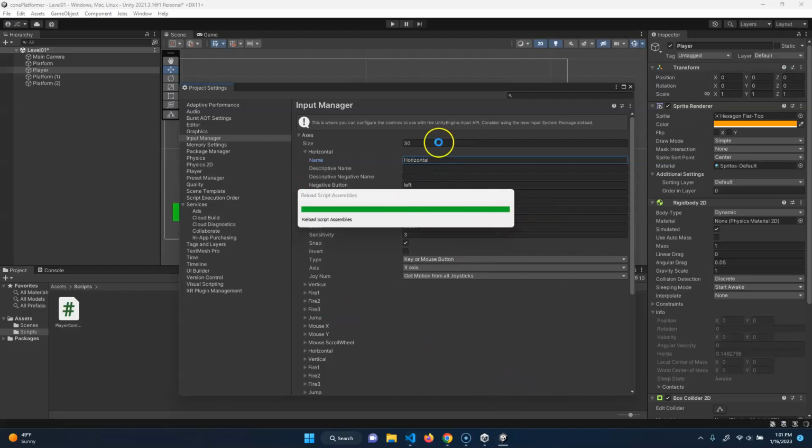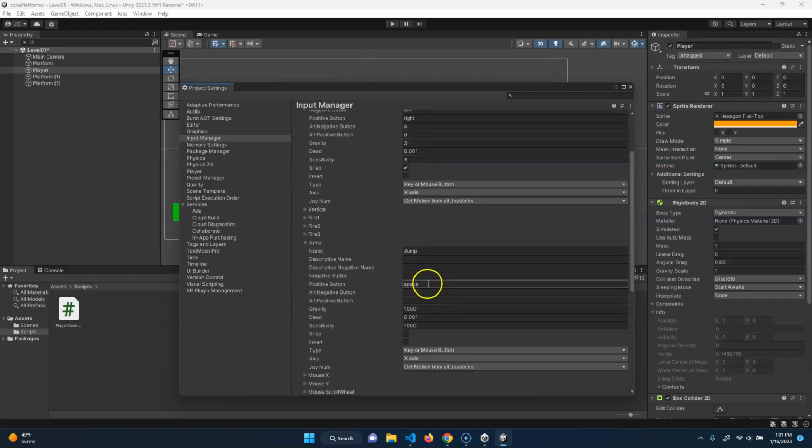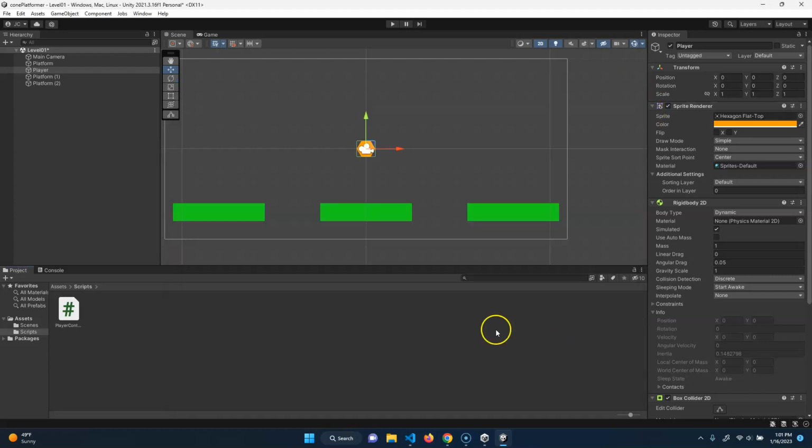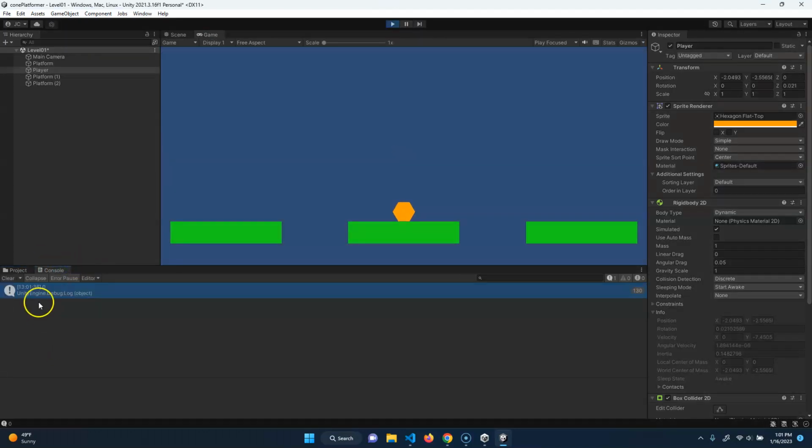Okay, so that's where we're getting horizontal. You'll also see here is jump, which we'll be using later, and it listens for space. But if you want to change what the buttons are, you can change them right inside of here. Good. So now we'll hit play. And if we go to console, you can see how it keeps giving me a value of 0, over and over.